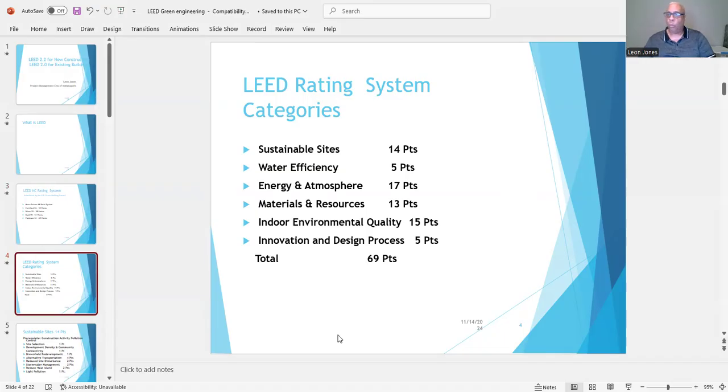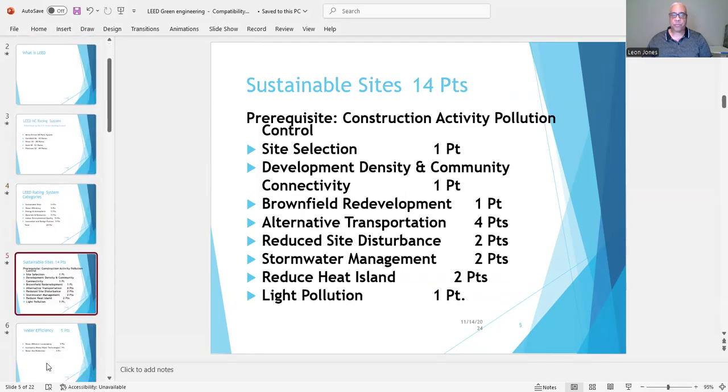Now, when it comes to LEED, there are different rating categories. You have your sustainable sites, that's 14 points. Your water efficiency, that's 5 points. Your energy and atmosphere for 17 points. Materials and resources for 13 points. Then you have your IEQ, which is your indoor environmental quality, for 15 points. And then you have your innovation and design process for 5 points. That gives you a total of 69 points.